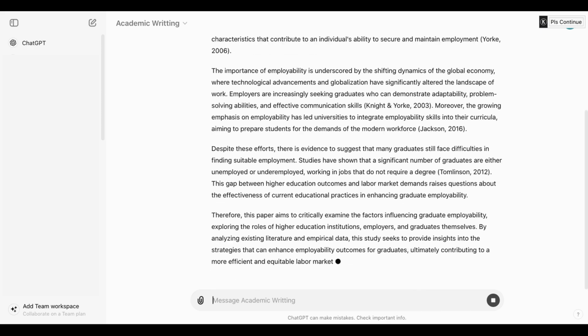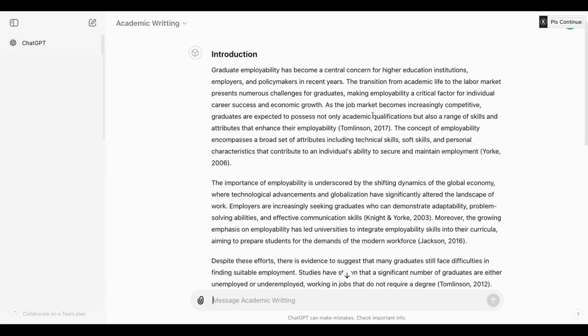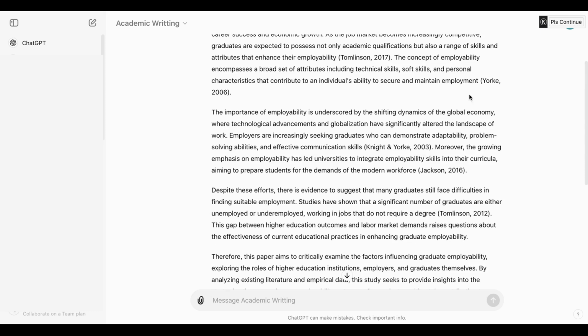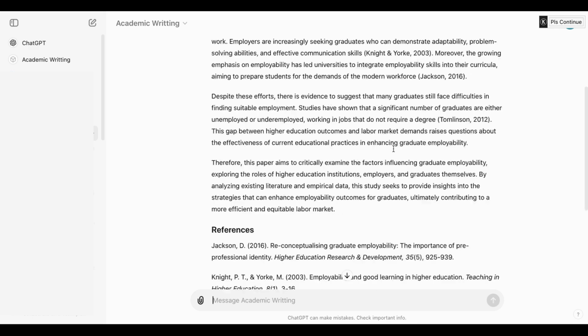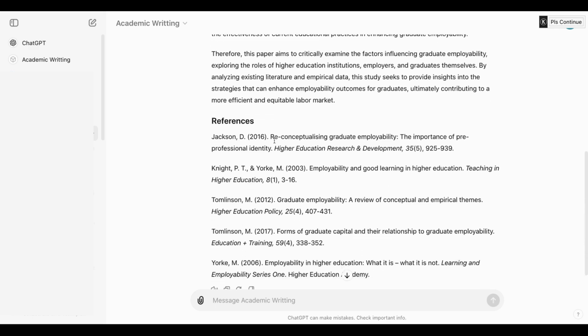Okay, so let's look at the introduction. You can see that it's taken a more formal academic tone than the previous GPT, and it's also included the citations in here. So we've got Tomlinson 2017, we've got York 2006. Anyone familiar with the topic will know that these are the exact influential writers that we would have in this topic. We've got also Jackson here, I've got Knight and York, and it's also given me the full reference list at the end. And I personally know these papers, so reconceptualizing graduate employability, I know this is authentic.